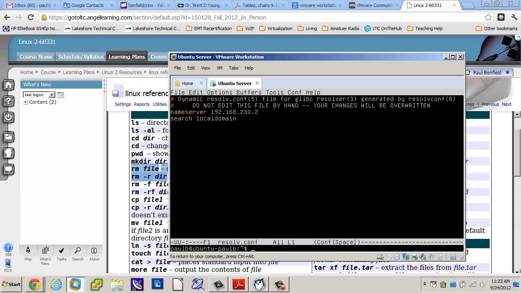And you can change that if you need to. A lot of the stuff is done automatically through DHCP. So if your DHCP server has the name servers in it, when it requests the address, it's going to dump that into your name server files. We're going to skip the rest of that stuff.